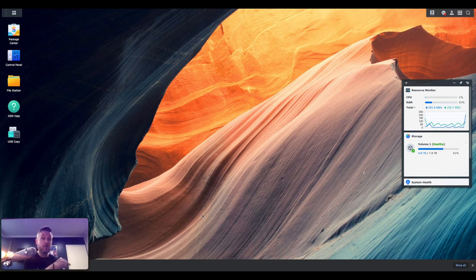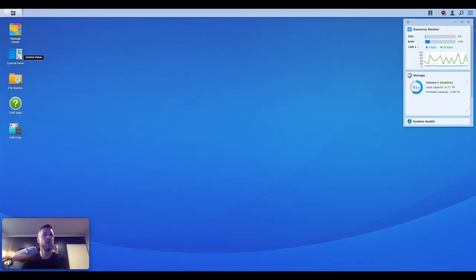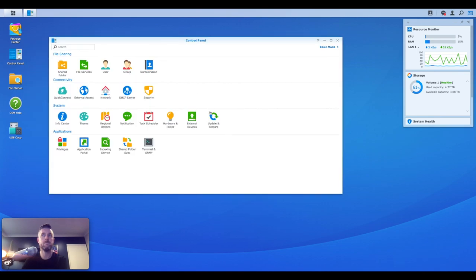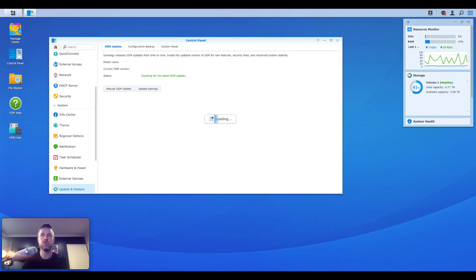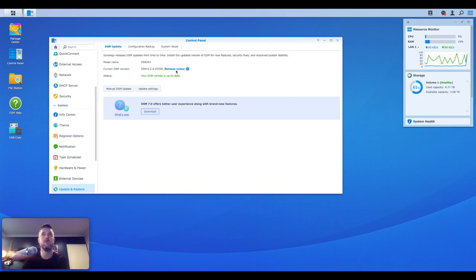All right, so now let's go through the process on how to update. Now we're gonna go into our control panel right here and go to update and restore. You'll notice that this is my model, the 920 plus. This is the current version, 6.2.4, but I can't actually update to 7 directly from here just yet. You'll be able to do that in the future. For now, you'll have to manually download DSM version 7. So we're going to go and navigate via a browser on our computer to the actual Synology Download Center.